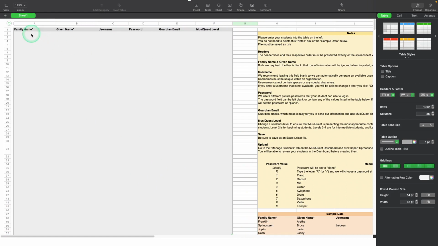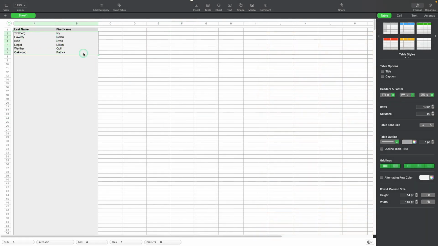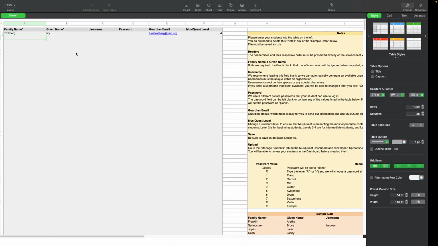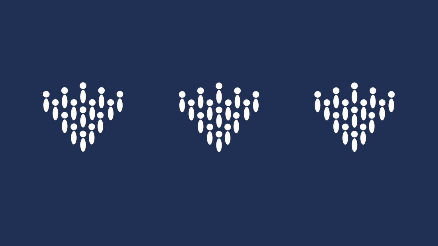At this point, you can begin inputting student information, either by typing in the information or copying and pasting from a different spreadsheet. If you would like to upload multiple separate classes all at the same time, you can do so by creating additional sheets within the same spreadsheet. You can think of each sheet as a different class.